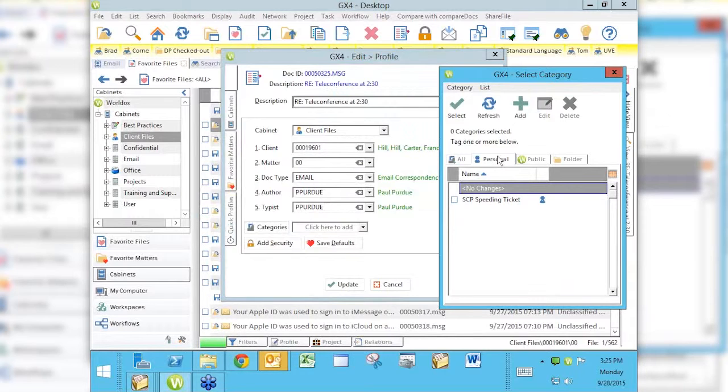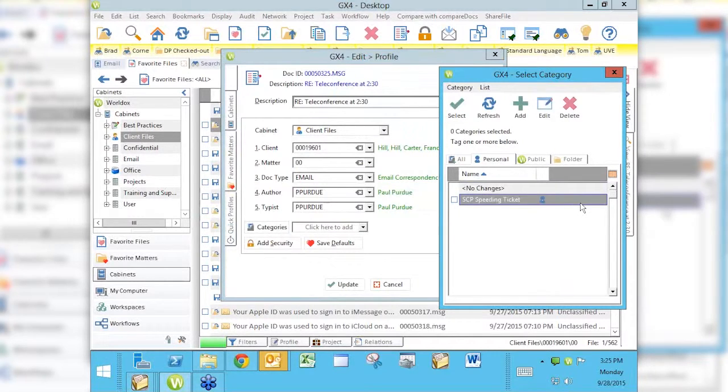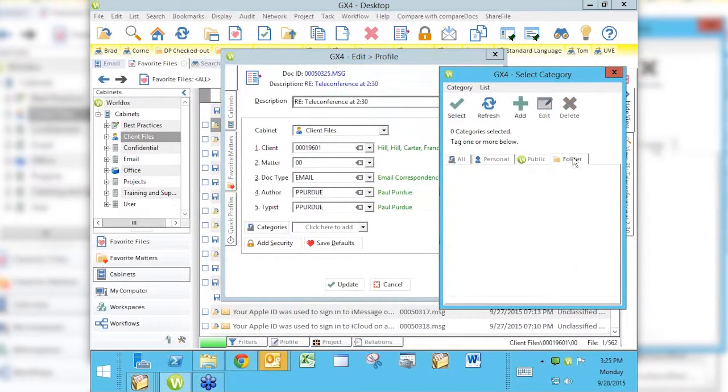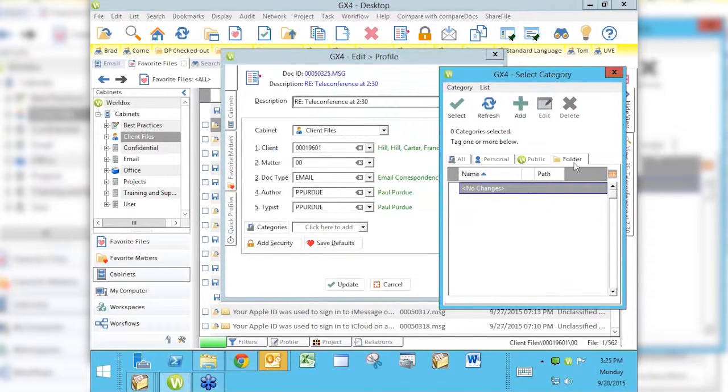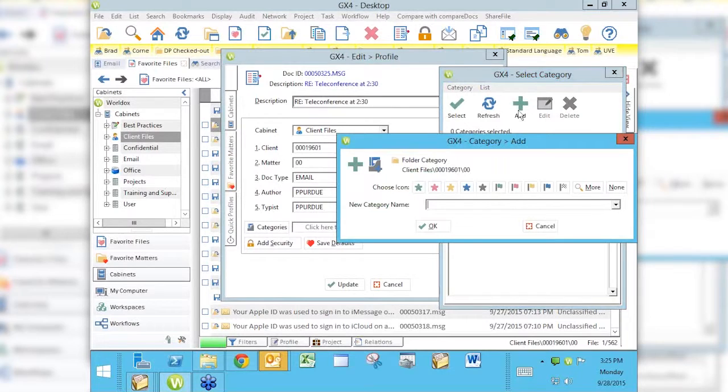Other people can see that document if it's publicly available. Sometimes they aren't. That's a whole different matter. But those categories are only to be used there. Once you know what type of category you want, and for the most part, users are going to be creating folder-specific categories, you simply go over here and you hit Add, and you create one.